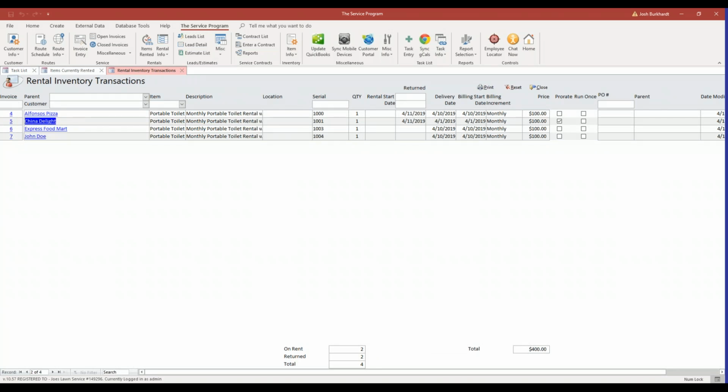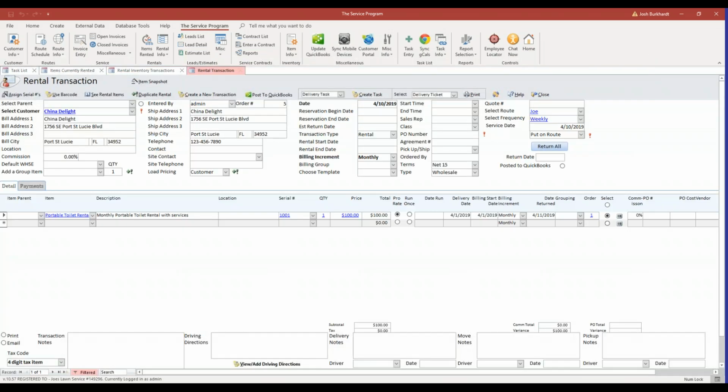So you'll see here China Delight is showing up. It was invoice number 5, and it has a return date of April 11th. And again, if you need to get back to that transaction for whatever reason, you can always double-click the transaction number. So that's how you handle a return in the service program.